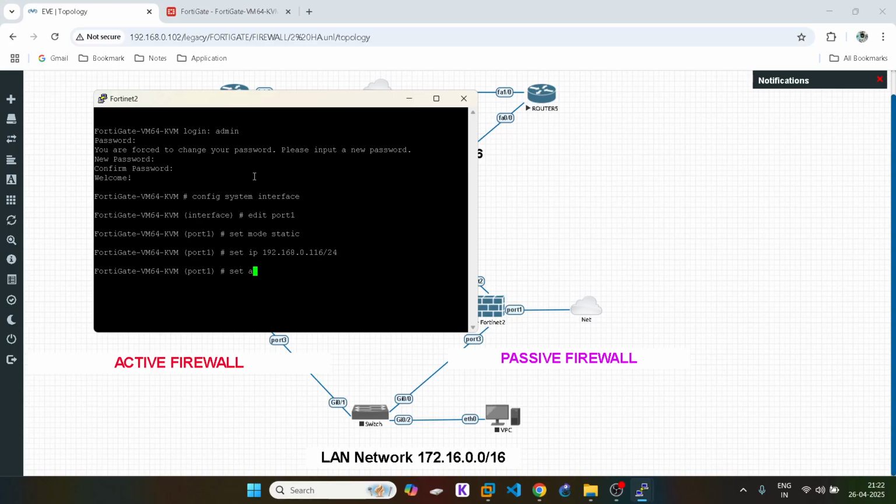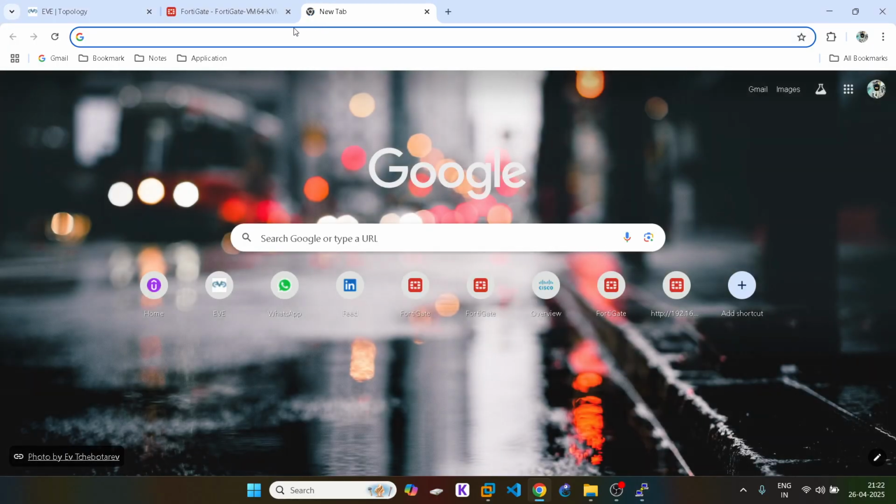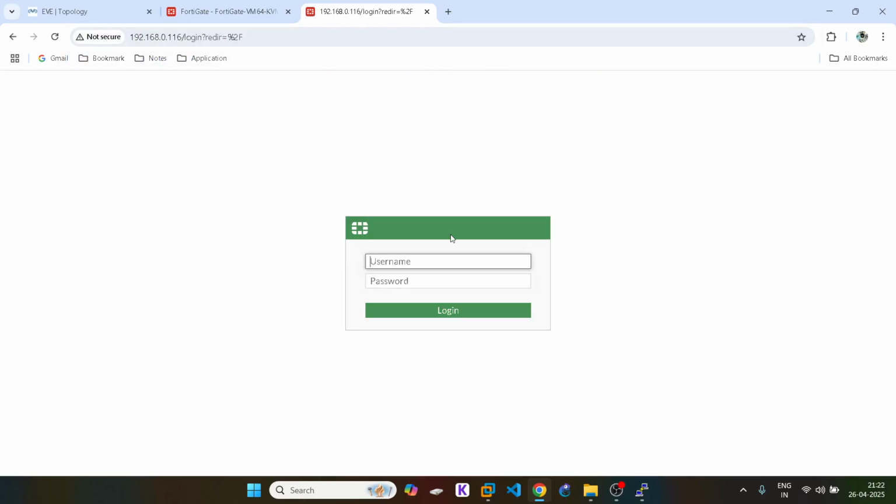68.0.116/24 set allow access HTTP and HTTPS. Now in this firewall we have to just do the HA configuration. Apart from that the other configuration will be automatically synchronized.